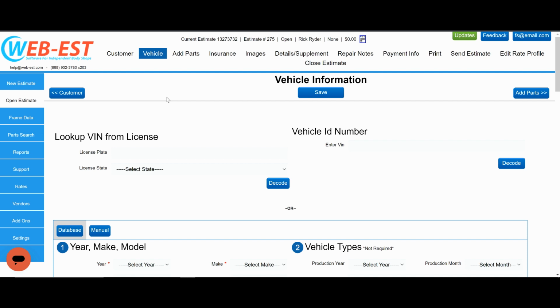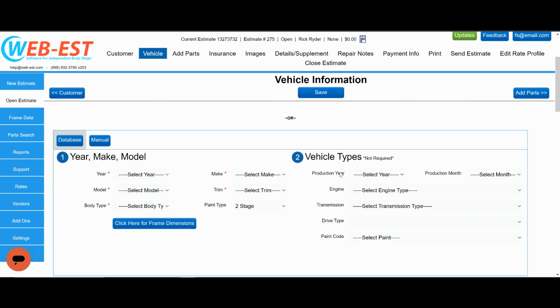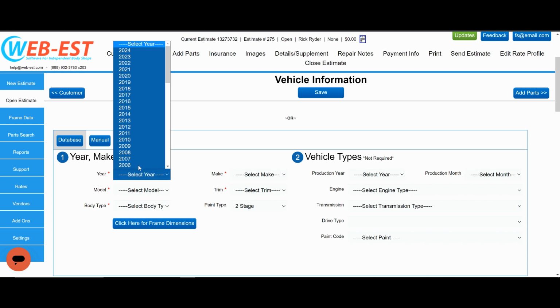There are several ways to access a vehicle's database for writing the damage estimate. You can enter in a license plate and the state that plate was issued in and select the decode button. You can enter in a 17-digit VIN and select decode, or you can manually select. In this case, we will manually select the vehicle.